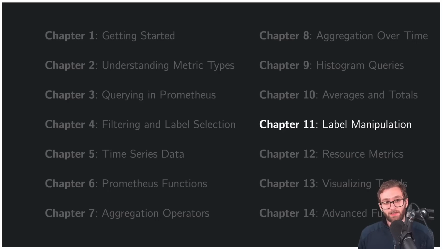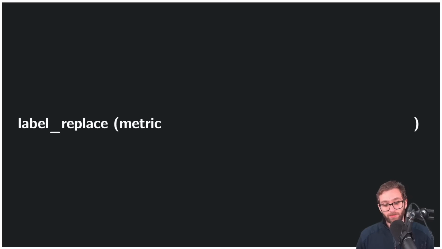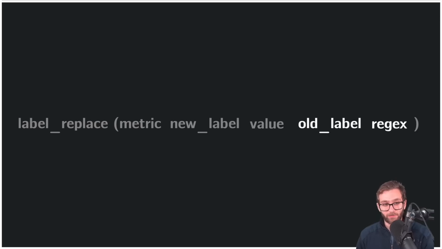All right, and now let's look at how we can manipulate the existing labels of a metric. The first function we're going to look at is label_replace. And what this does is it simply creates new labels from existing ones using regex patterns. And this is very useful, for example, if let's say you're making PromQL queries from Grafana and you want your panel to have an insightful label that doesn't already exist inside the metric, among many other use cases.